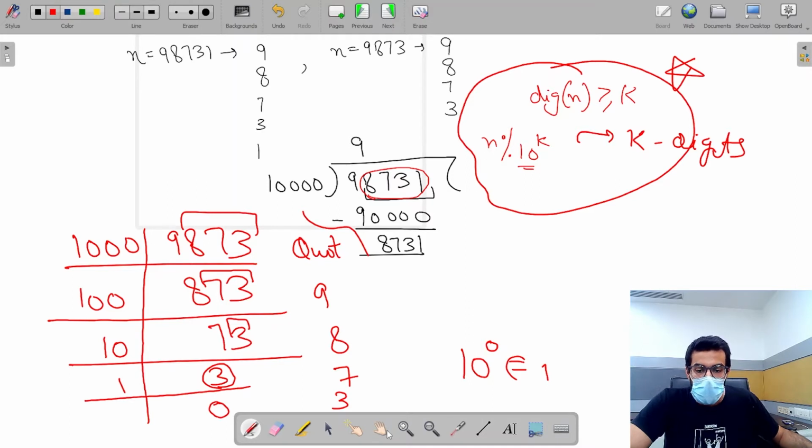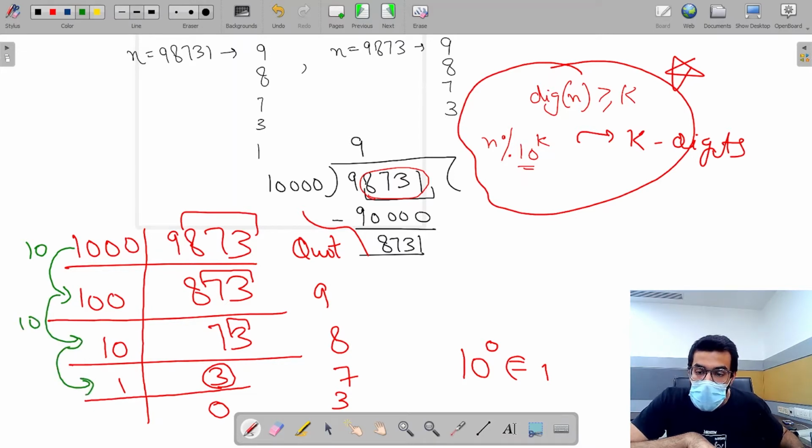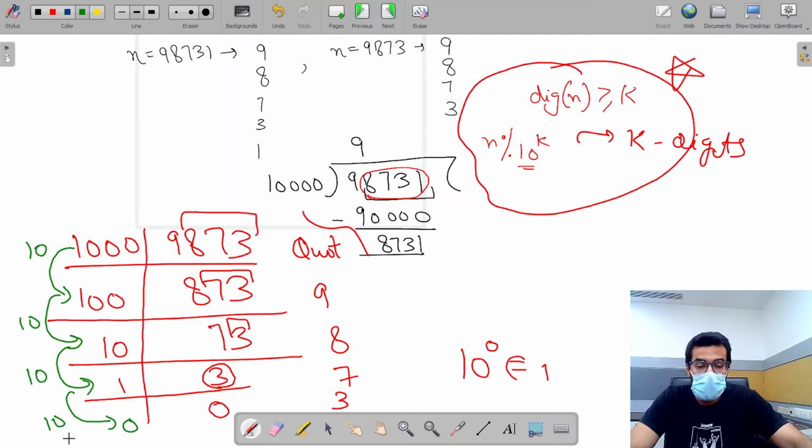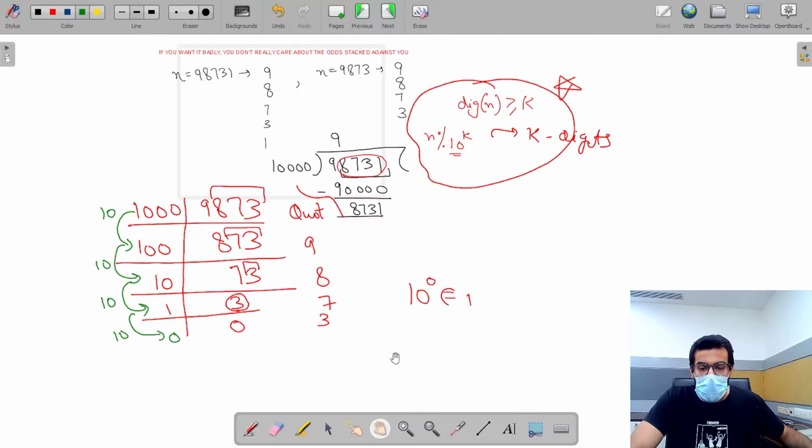Before going ahead, let's observe one simple thing from here. At each step, I am dividing the divisor by 10. From here till here, I have divided the divisor by 10. Again, I am dividing 100 by 10. Again, I am dividing 10 by 10, which gives me 1. So over here as well, I will divide 1 by 10 and get 0 as my divisor for the next step. So can I make an observation?